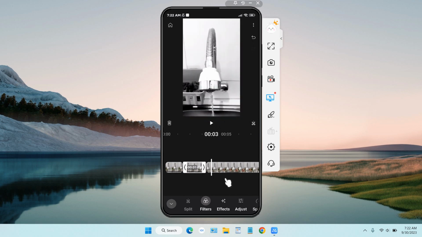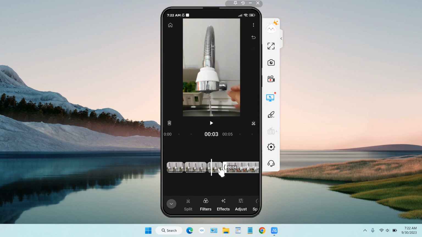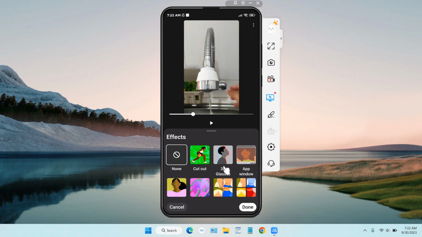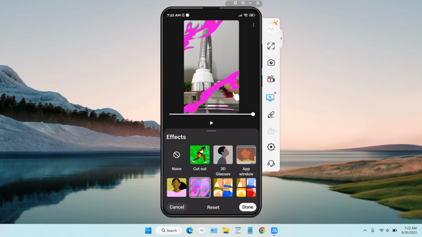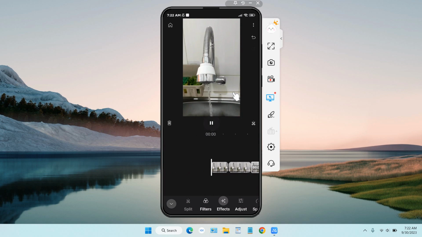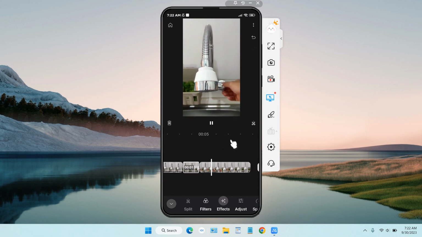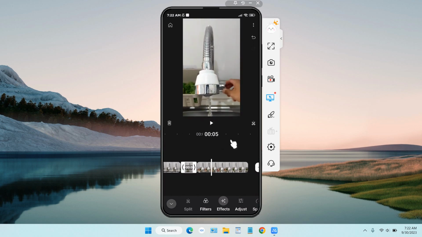Now let's see something else. For example, using effects, I will split the video again. You need to click this video in the timeline to activate it, and you can click split here. And let's see, we will add an effect on this video. Let's click effect. And these are some effects. Okay, you can see there. Wow, it's cool for a free video editor. You can see the effects there.